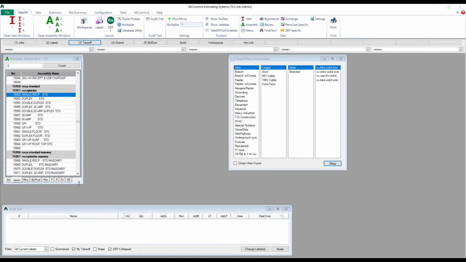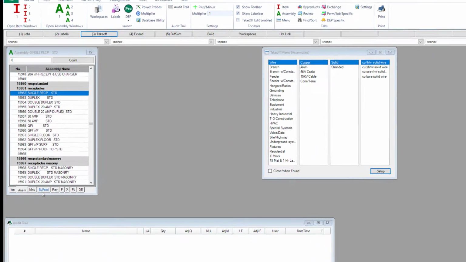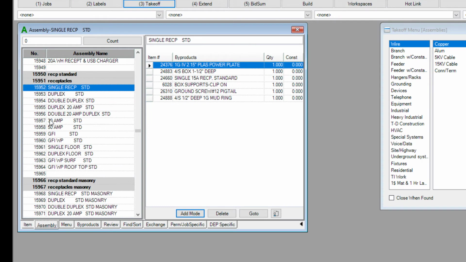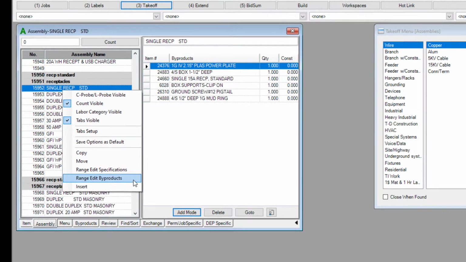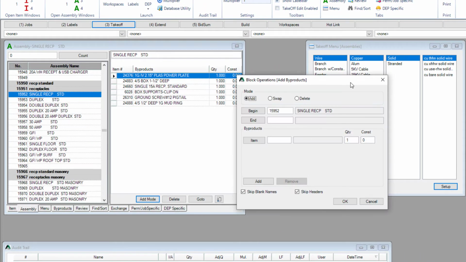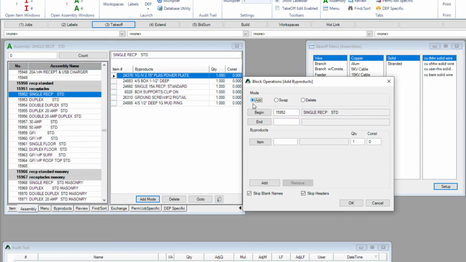Next, we've upped your database management game by giving you range edit and sorting of byproducts. Check this out. First, let's take a look at our brand new awesome feature of range editing byproducts. A right click in my database will give me the option to range edit specs or byproducts. Let's range edit those byproducts. Now, within the range edit process, we can now add items, swap out items, or delete items from a group of assemblies. Amazing. Let's play around a little bit.